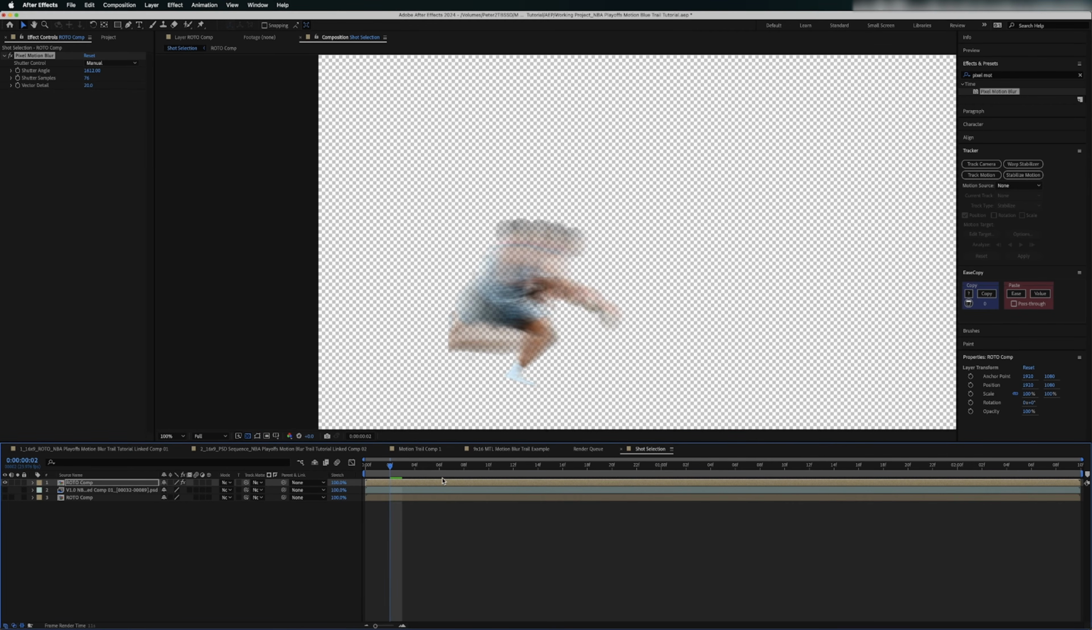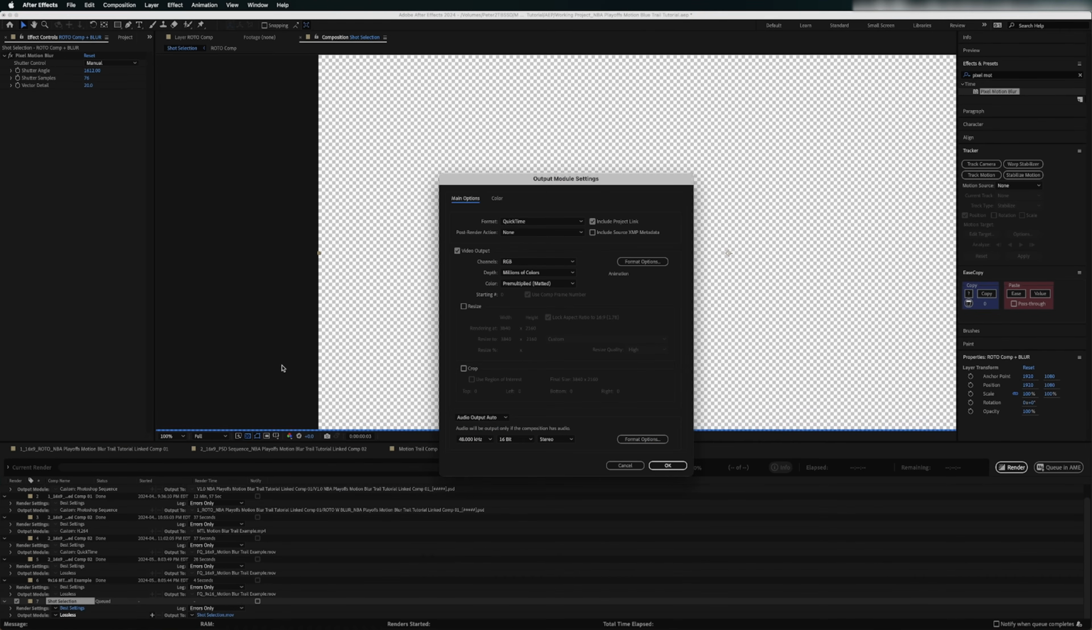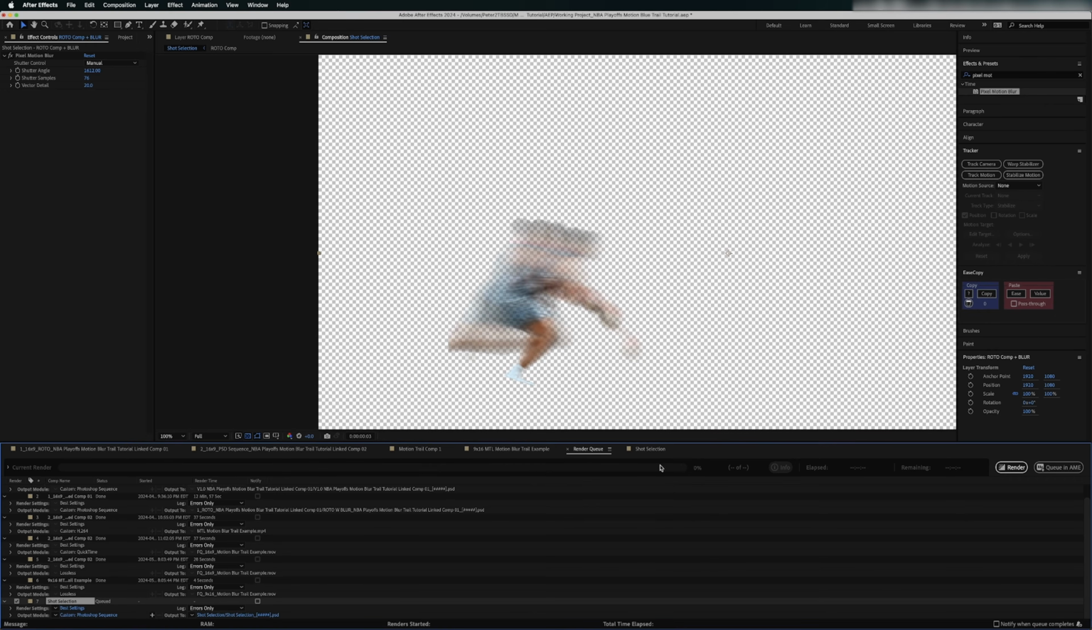So we're going to go through that exact same process again, where we maybe rename this Rotocomp plus blur. And we're going to go File, Export, Add to Render Queue. And once again, export this as a Photoshop sequence and choose RGB plus alpha. Export this to wherever you exported the last one. Just make sure it's named differently. Maybe add underscore blur after so you know that this is your subject cut out with blur. And then import it the same way.